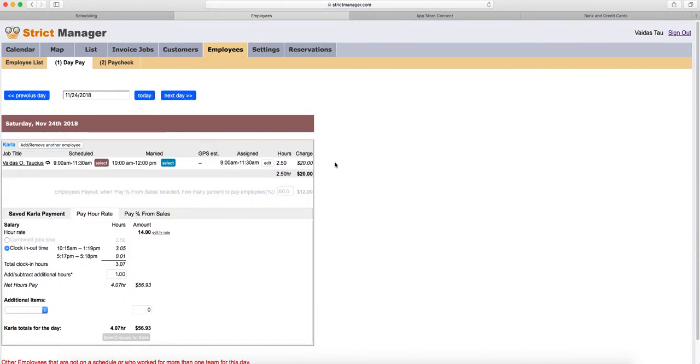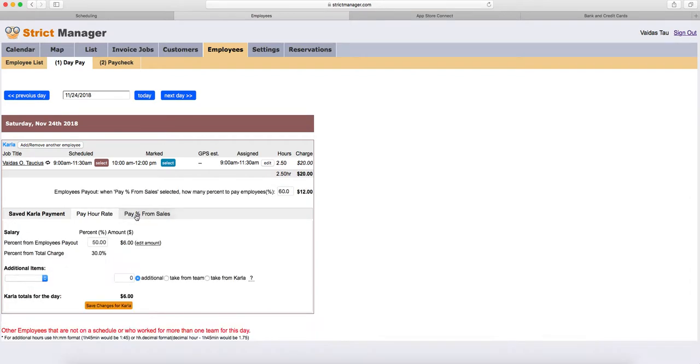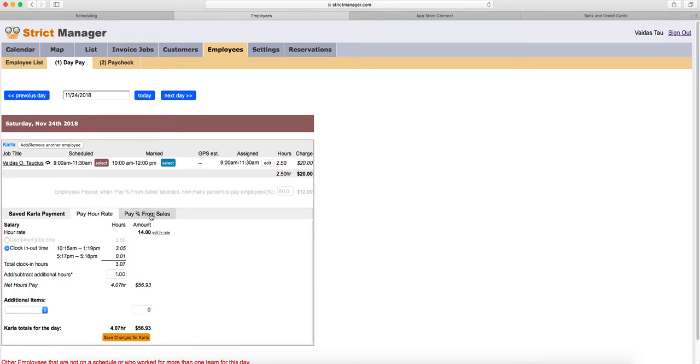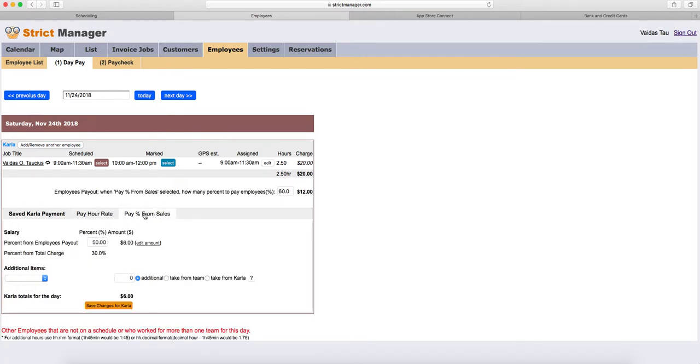Another option that I want to talk about is if you pay your employees based on a percentage from sales. Let's say here we pay by hourly rate, but now we're going to pay the employee based on sales. We click on this button right here, and it opens another tab, pay percentage from sales. Let's say we need to mark this window in here. We pay, let's say, 70% from all sales to the employee or to the team.